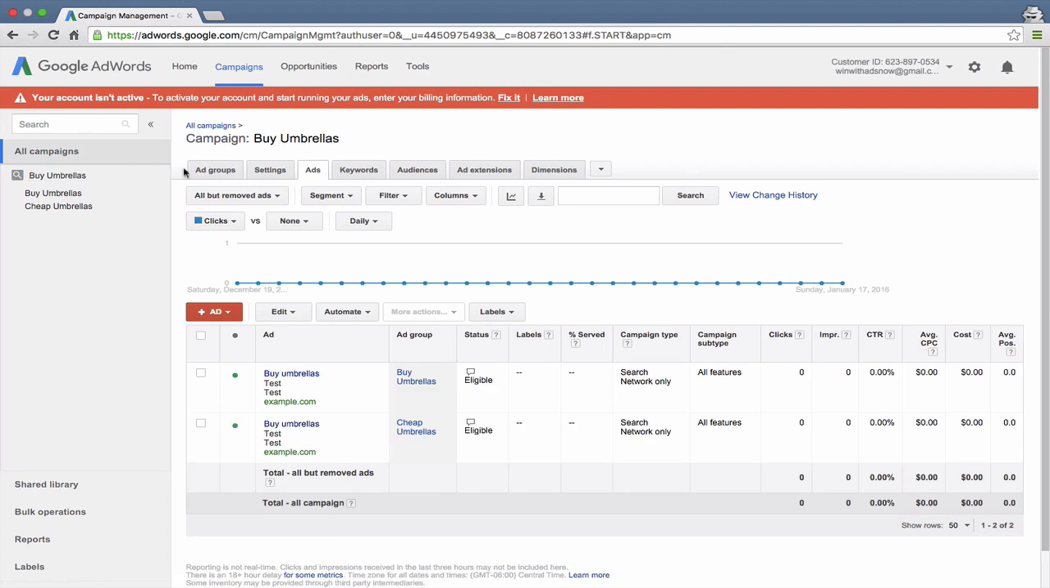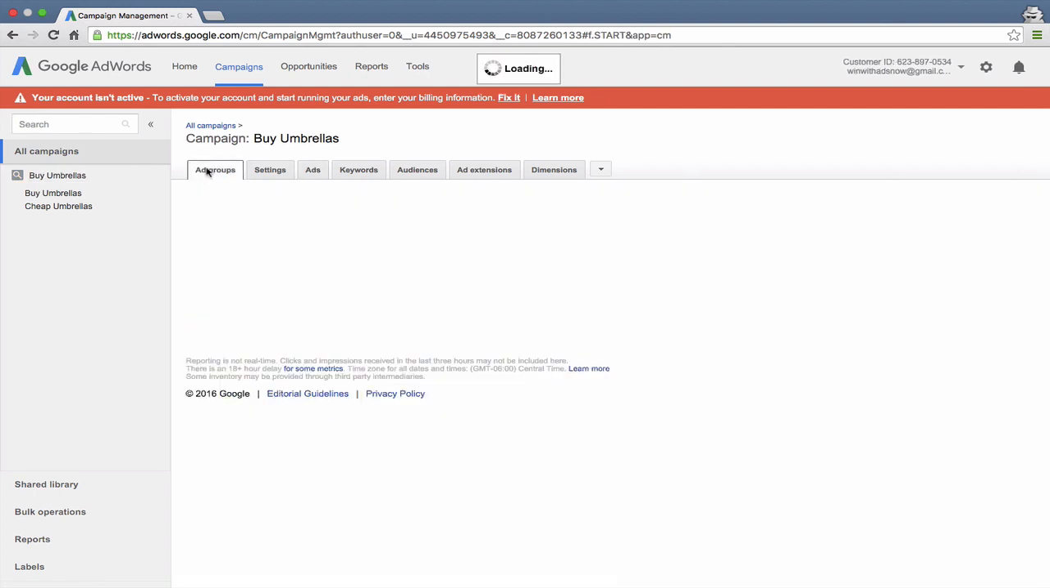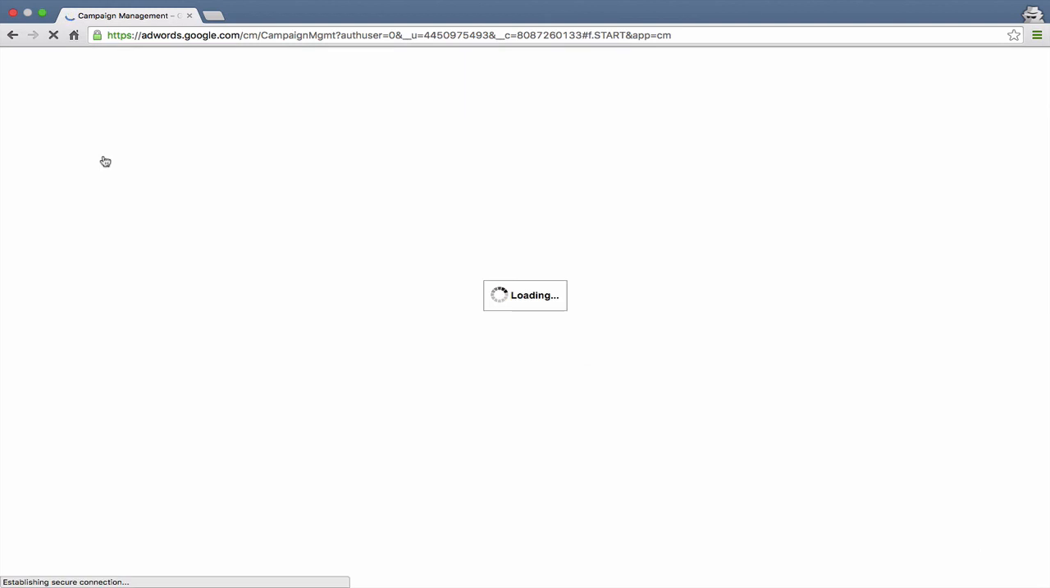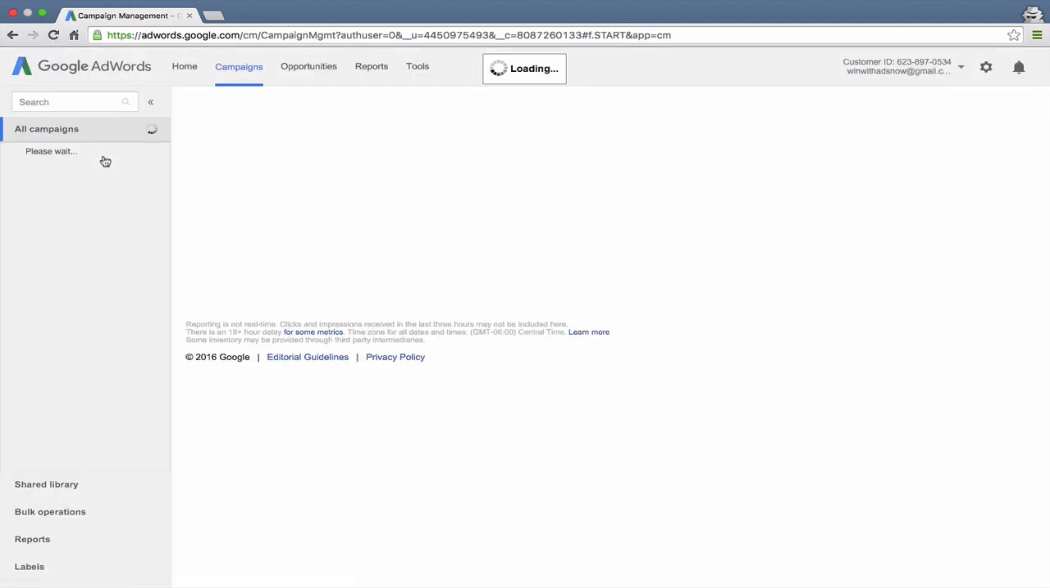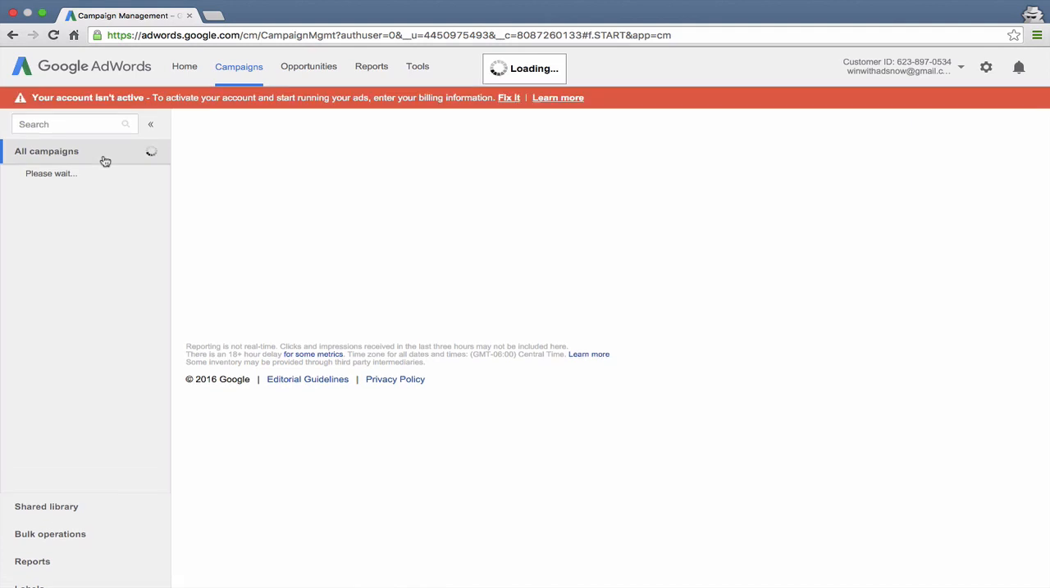I'll show you something different. Let's go to the campaign level here. And you can see this option up here says your account isn't active. To activate your account, you need to enter your billing information. Your ads will not show until you enter your billing information because Google does not like to give things away for free. Surprise, surprise.